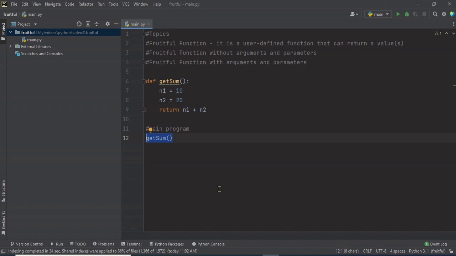It will call the function getSum, and then the processing will jump here, to def getSum, the definition of getSum. Then it will execute line number 7 and line number 8. So we have n1 is equal to 10, n2 is equal to 20, and then we put here n1 plus n2. That means 30. So when it returns back here, it is bringing the value 30. So that's how it is.